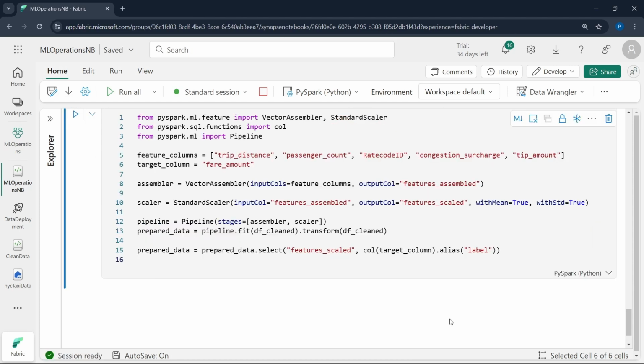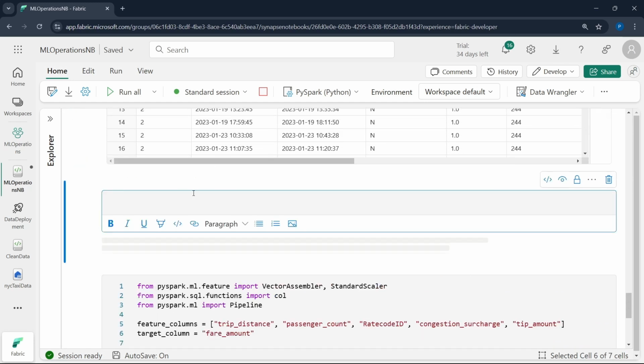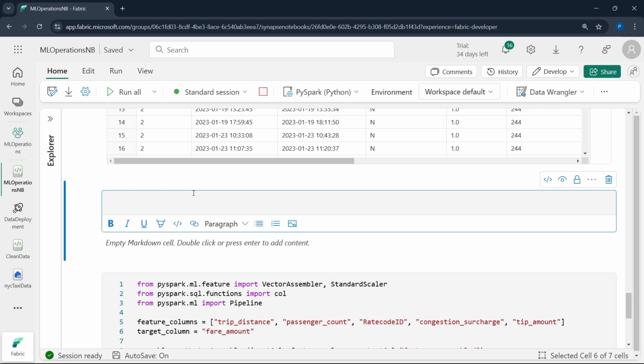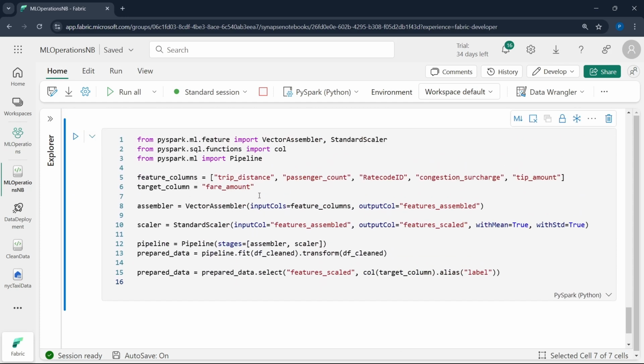And this is the first code snippet for our ML operations. So let's also add a small markdown and let's write here ML operations, just as a distinguishing factor. Now let me explain. What this code snippet does is it uses PySpark to prepare data for machine learning, especially for scaling features and transforming the data into the appropriate format for training a machine learning model. So let us break it down.